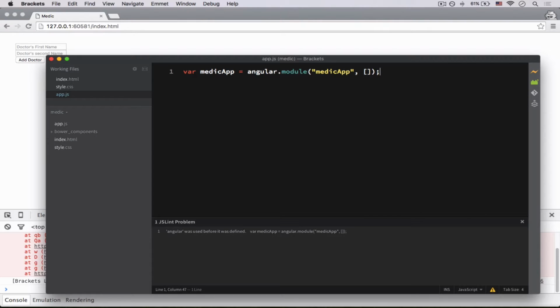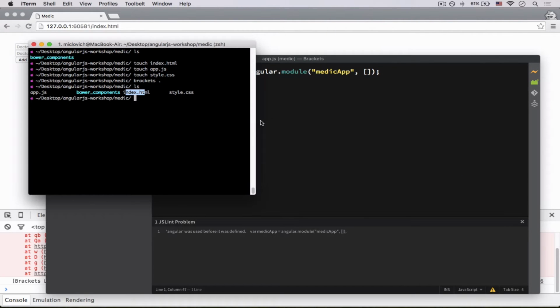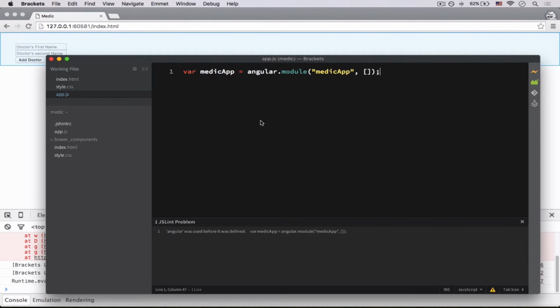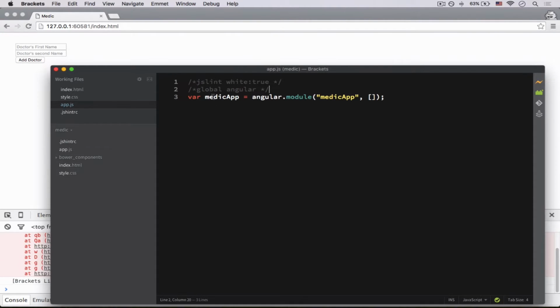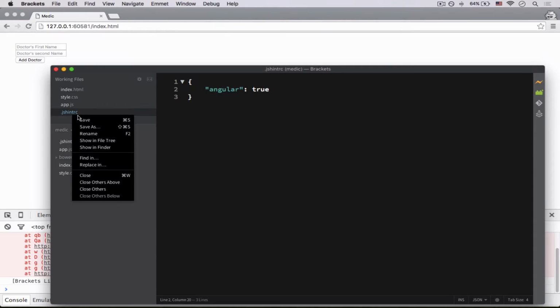So I do have a bunch of lint problems. To fix that, I'm going to create a touch JSHint file, and what I'll do here is add a bunch of stuff to make sure it's allowed. So we can also use this where we say lint white true, global angular, and so on, and we don't get a weird bug. Let's get rid of this.